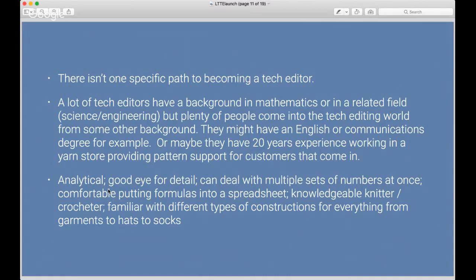A lot of it comes down to personality traits. Are you analytical? Do you have a good eye for detail? Super important. Can you deal with multiple sets of numbers at once? When you have a lot of different sizes being worked over different numbers of rows, can you handle all those numbers and keep track? You do want to be comfortable using spreadsheets and putting formulas into spreadsheets. It's going to save you a lot of time and a lot of headache if you can do all this with a spreadsheet. You do want to be a knowledgeable knitter and crocheter because you're going to use that knowledge to understand how shawls, socks, and sweaters are constructed. You want to be familiar with different types of constructions, everything from garments to hats to socks.